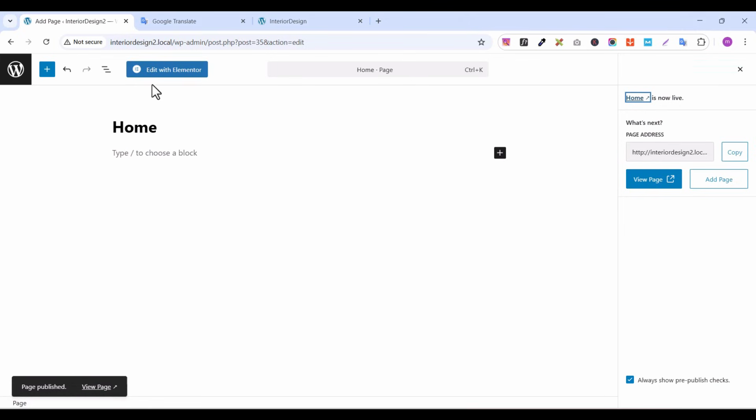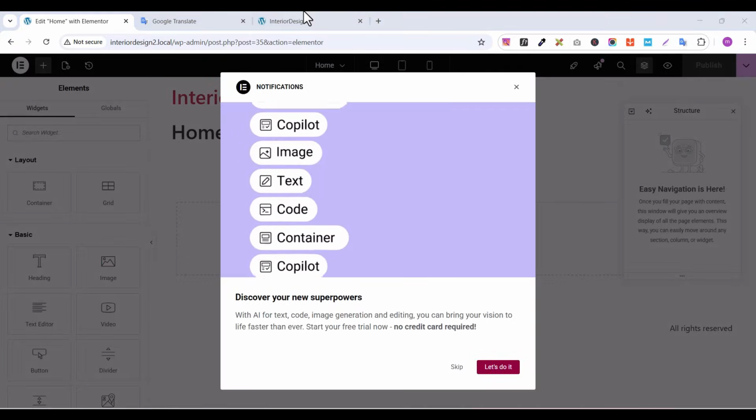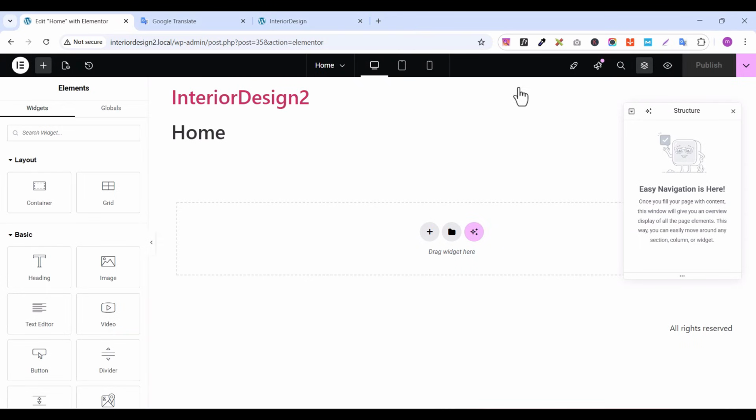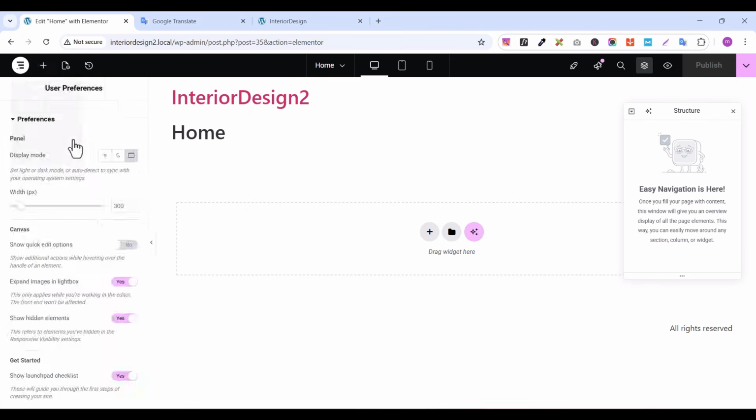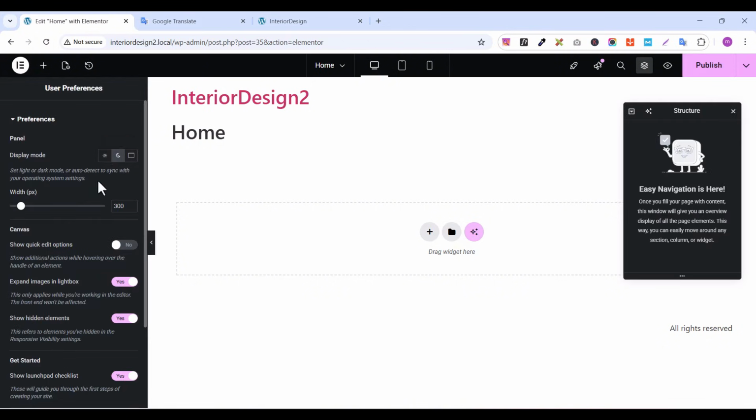Yes, so from here, let's click on edit with Elementor, and it's going to take us to our working environment for our page, so that we can start designing our page. This is going to open, just close it, and here we are in our working environment. Come to the left side, you see this icon, click on it and go to user preferences. Click on user preferences, you see this dark mode here, click on dark mode and come here, click on publish.